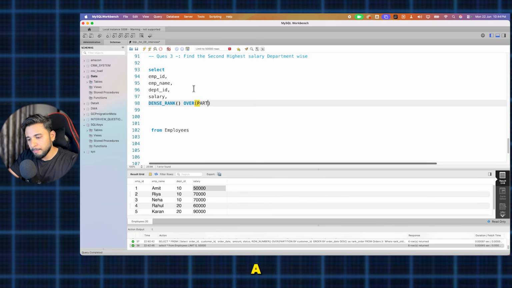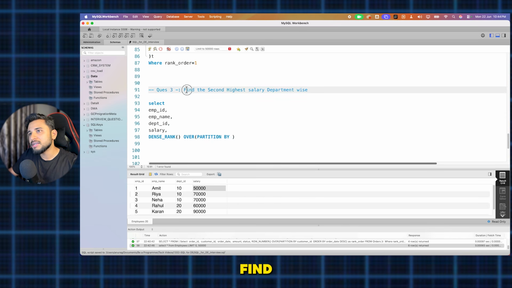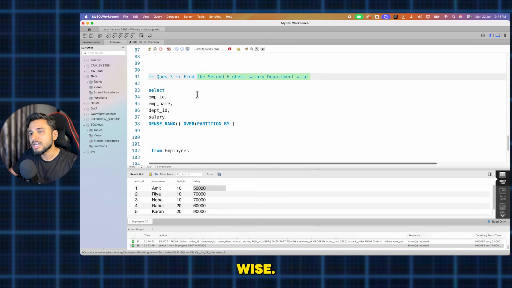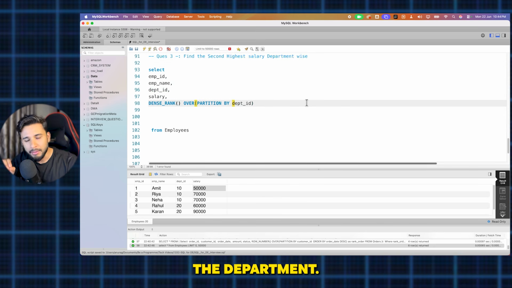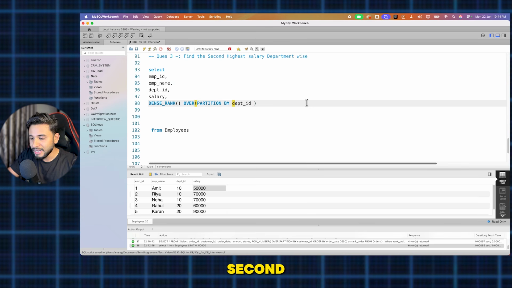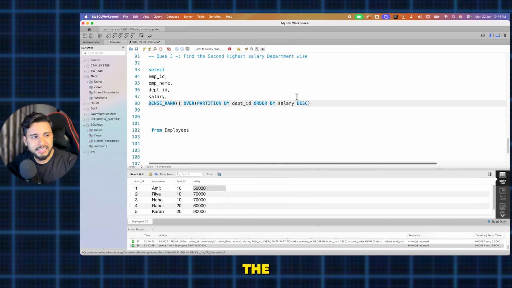So we'll do a PARTITION BY. On what? Always see the question every time, and see how the things are happening. Here, find the second highest salary department wise. Department wise means we have to partition on the department, and we have to find the second highest salary. On what basis? ORDER BY on salary, descending, so the second highest salary is properly found, and this will be salary_ranking.